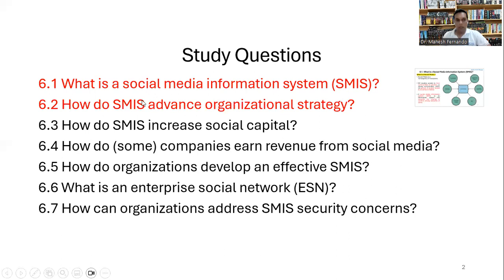Therefore, in our discussion, I'm going to continue with how SMIS advance organizational strategy, with those two value chain activities. We're also going to discuss how social media information systems increase social capital, how companies earn revenue from social media, how organizations develop effective social media information systems, what an enterprise social network is, and how organizations can address social media information systems security concerns.